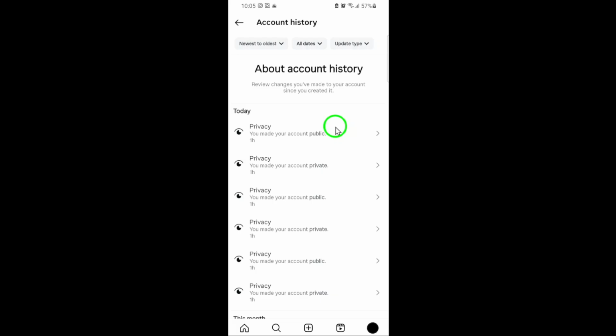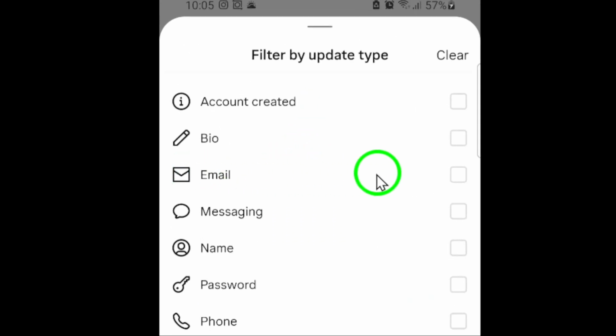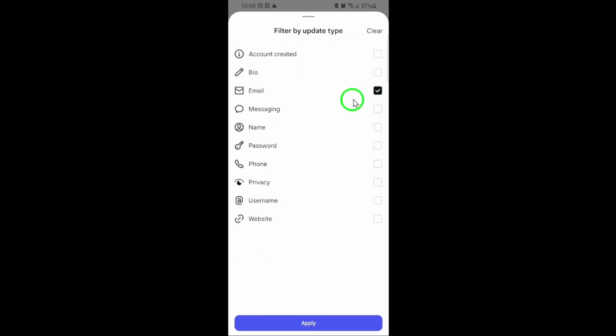for today, email changes. To narrow down the list and focus specifically on email updates, tap the Filter by Updated Type option. A menu will appear, and from there, select Email. This filters the activity log to show only the changes related to your email address. Finally, tap Apply to see the filtered results.